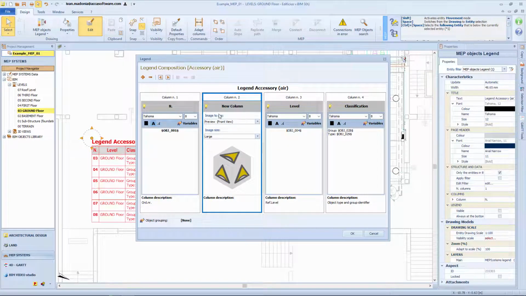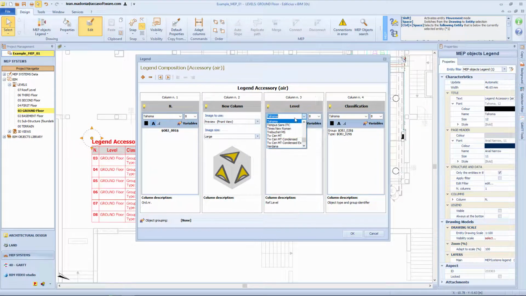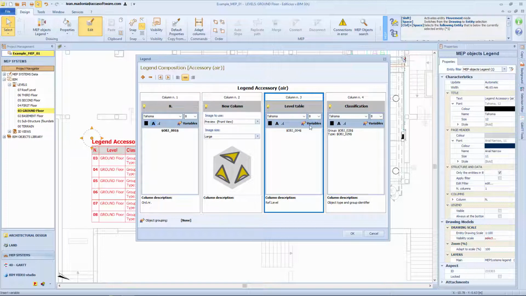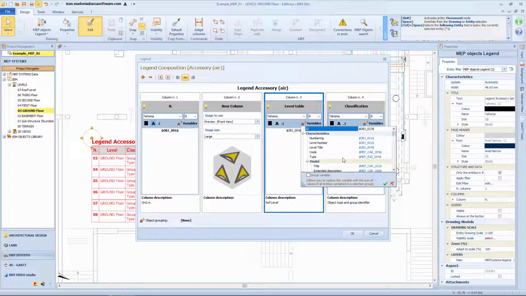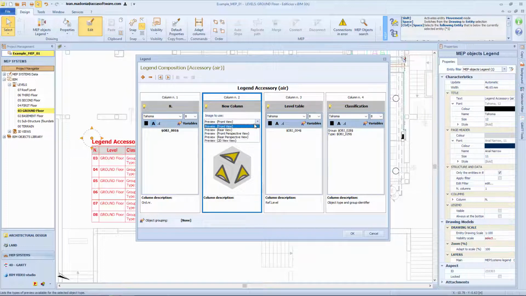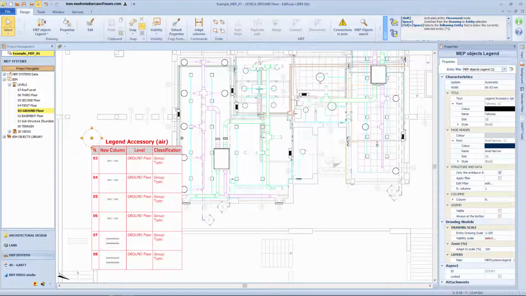Furthermore, for each column of text, it will be possible to set the style of the text it contains, modify its title or description to support the information reported. Selecting the Variables option displays a list of parameters, grouped by category. In the case of an image column, you can also choose the view and the size of the image that will then be added to the table.